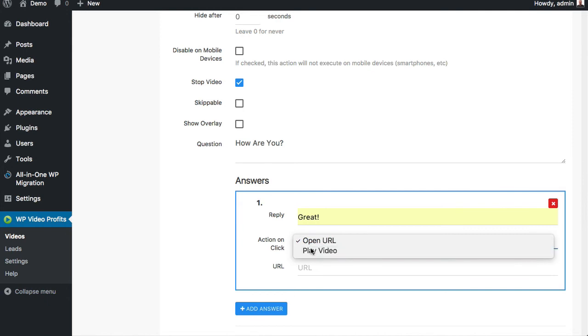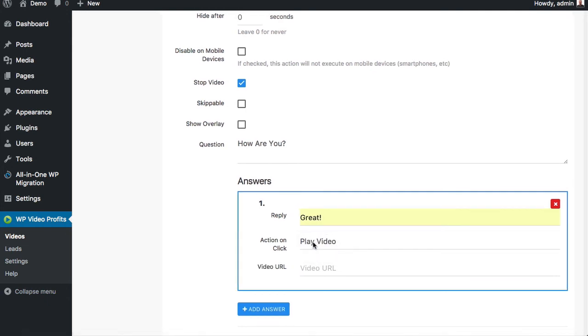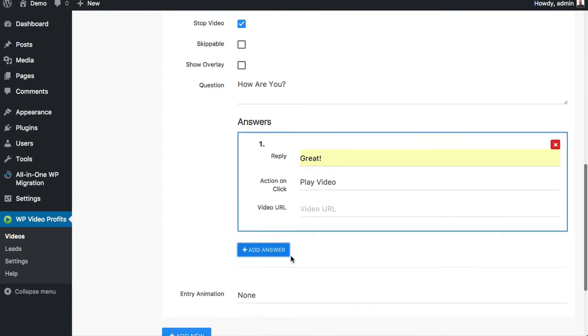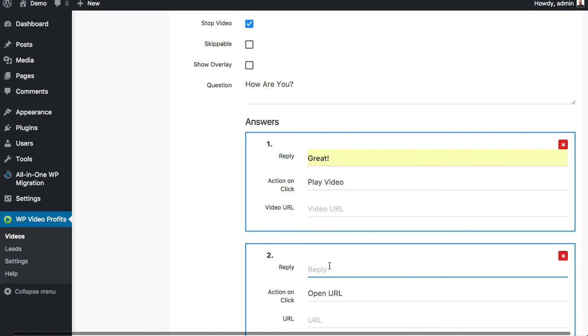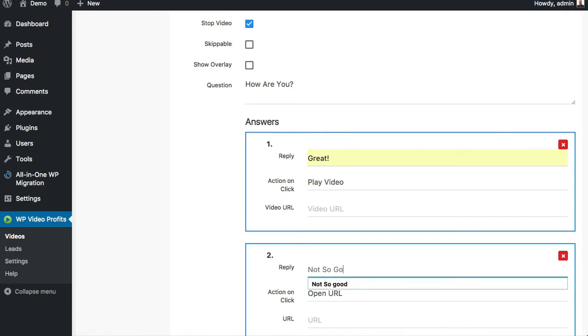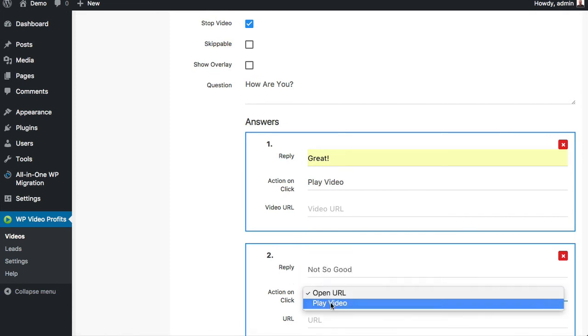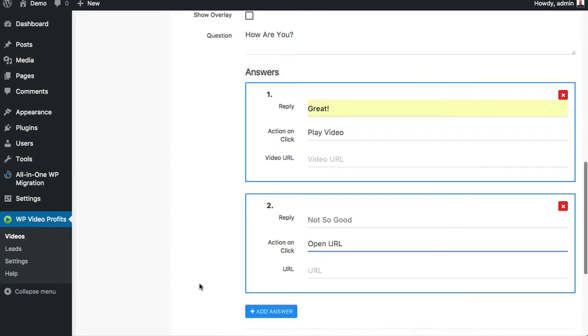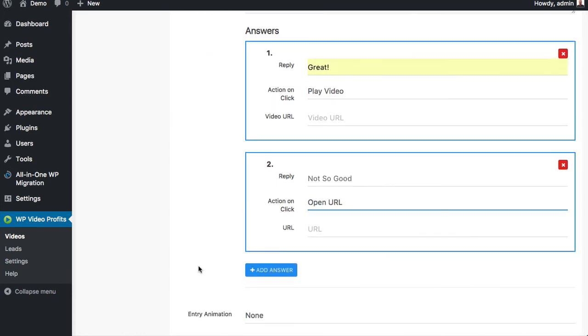If they were to click this one, okay? Depending on their answer, I might want to load up another video. In that case, I would put that video URL here. Now, if I have the next one, and I say, not so good, I may want to send them to a URL or play a video, whichever. The best use for something like this survey is probably towards the end of your video, or if you don't mind them leaving at a specific point, maybe towards the middle of your video, you can lay one of these surveys in there.